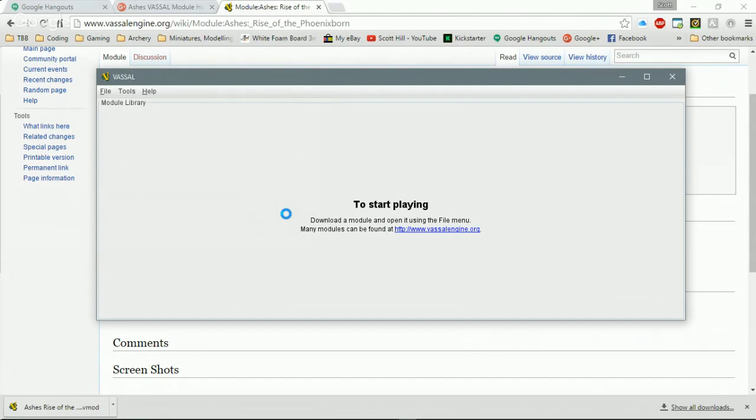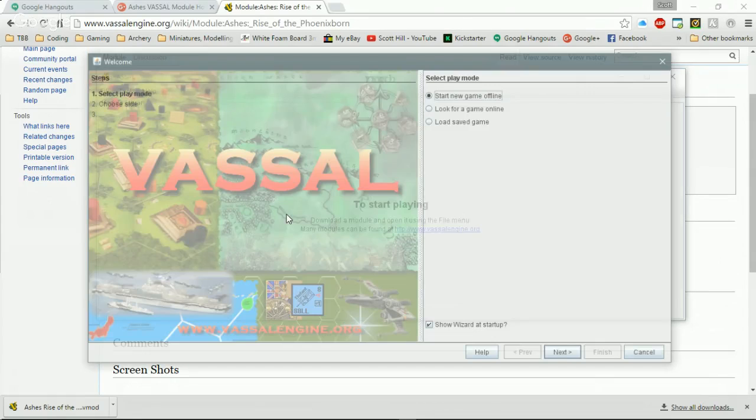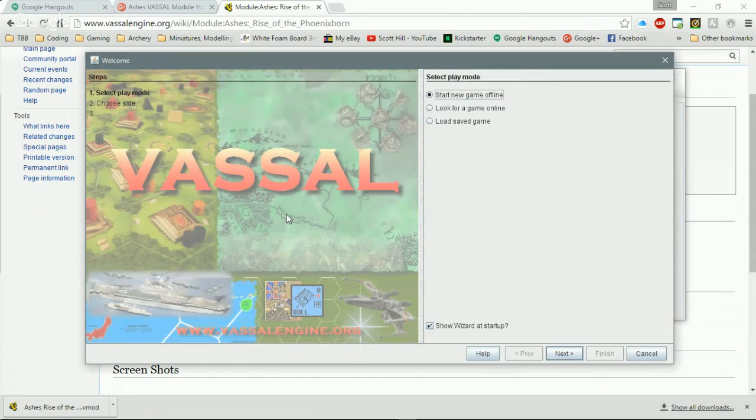Now Vassal will sit and do some processing in the background for a little while, and then you'll get this welcome screen, which if you've watched any of my other how-to videos on the Ashes module, you will have seen before, but I'll just quickly go through what you can see here. There are basically three options you can choose from.